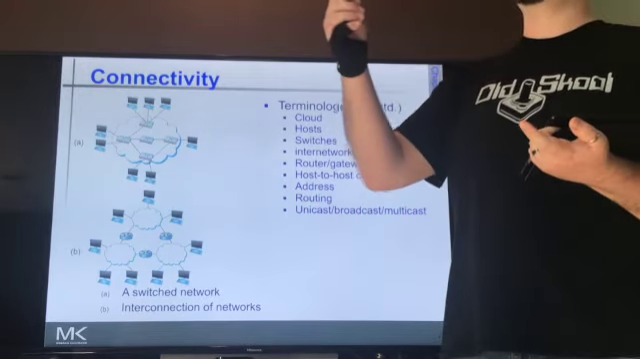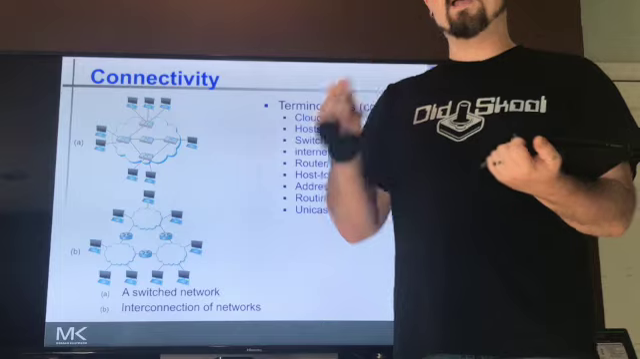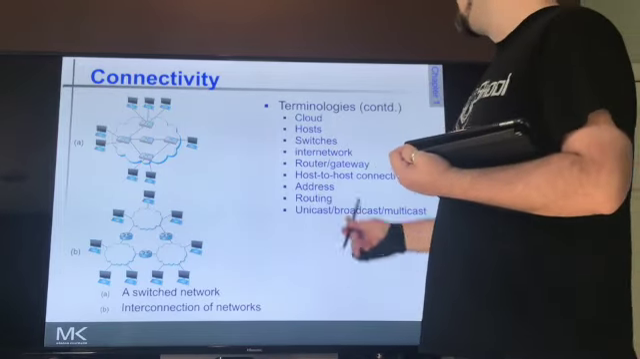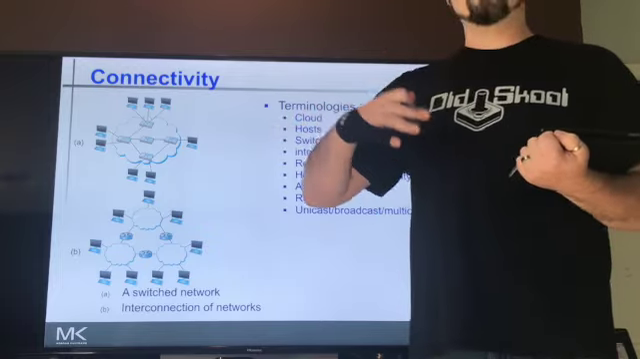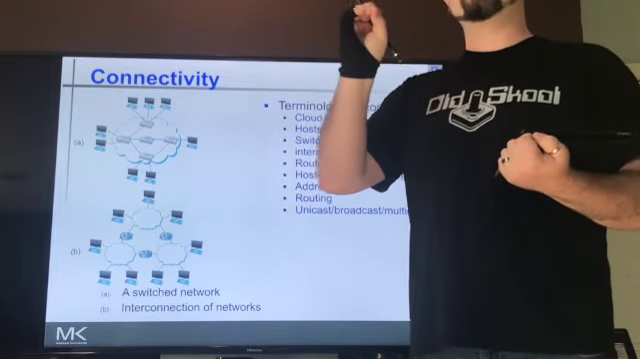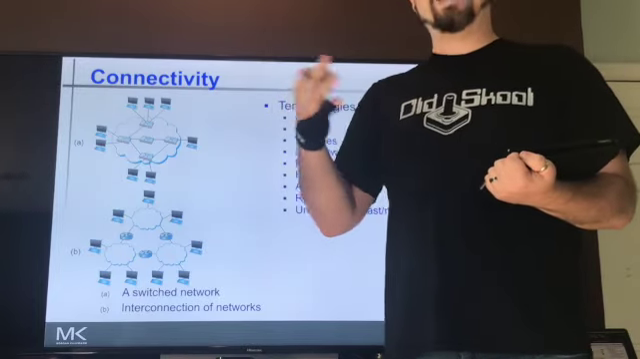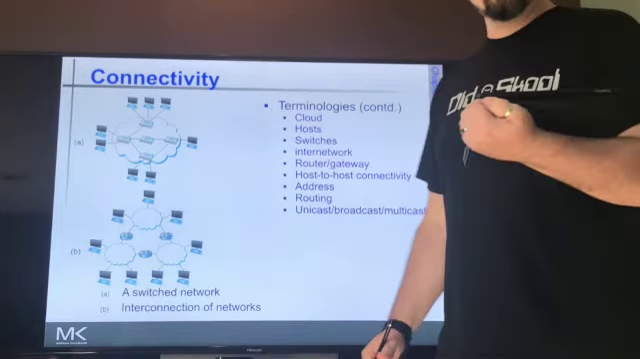We have software as a service, hardware as a service, platform as a service, and all those kinds of things. Okay, host is another term for node, but a host is specifically one that is more intelligent. It's running software of some sort.